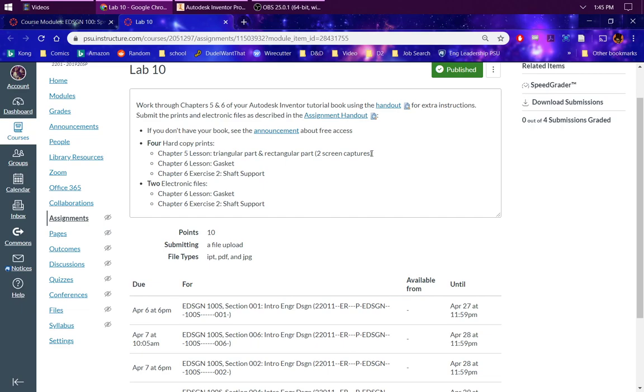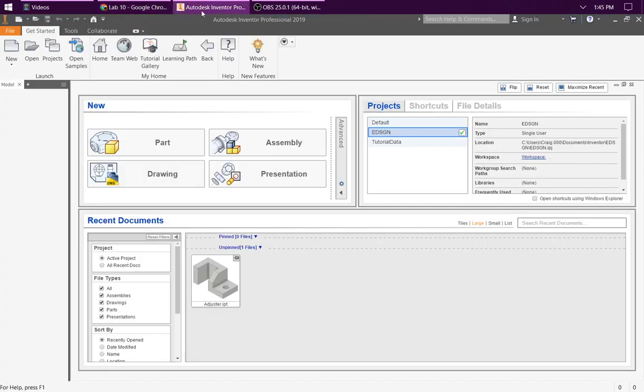Then you will have the PDF version, as if you are going to print it, of the gasket, which is the walkthrough from chapter 6, and also exercise number 2, the shaft support, which we're going to do in a minute here. Please also include the electronic files, that is the Inventor files: the chapter 6 gasket and the chapter 6 exercise, the shaft support. Page 6-27 has the shaft support, so that is what we're going to do right now.